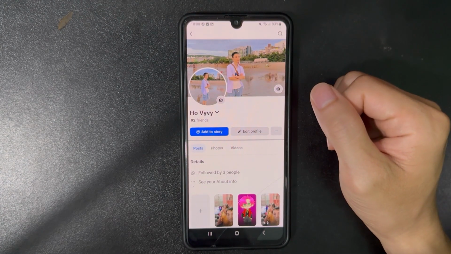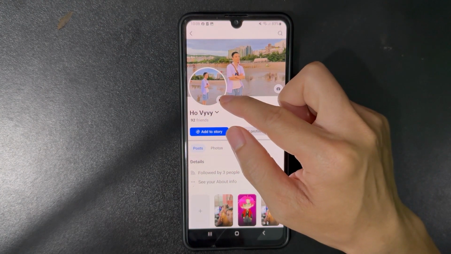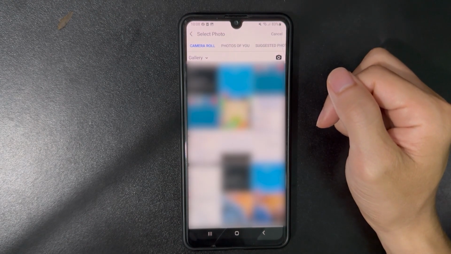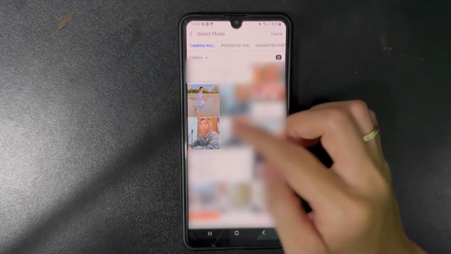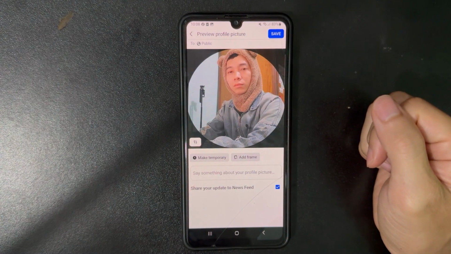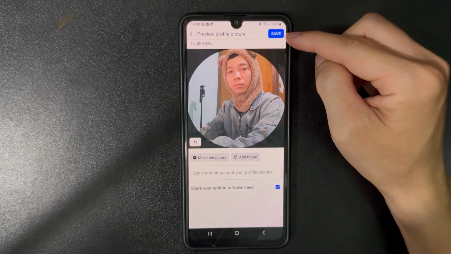First, you'll change your profile picture as usual. Click on the camera icon. Then select the profile picture you want to change to. Adjust the profile picture as usual. Once you've finished adjusting it, click on Save.